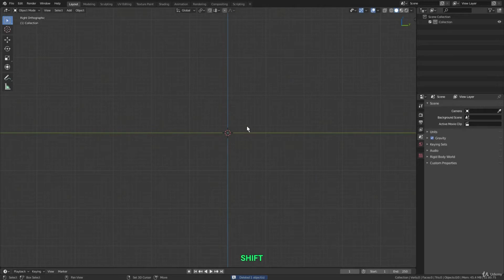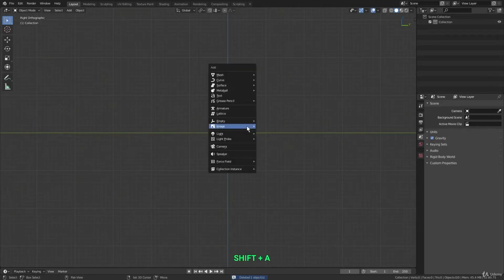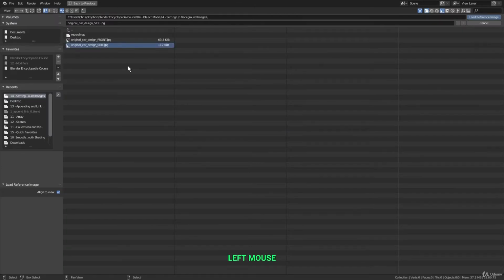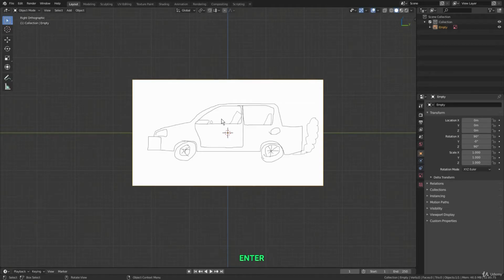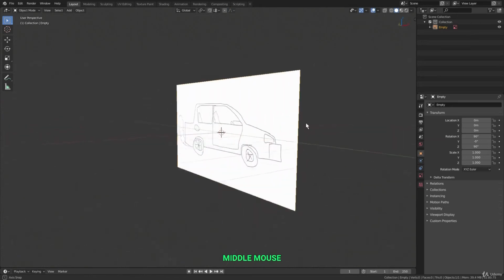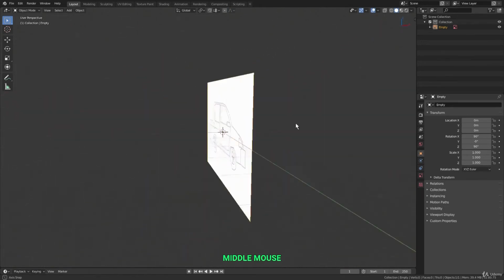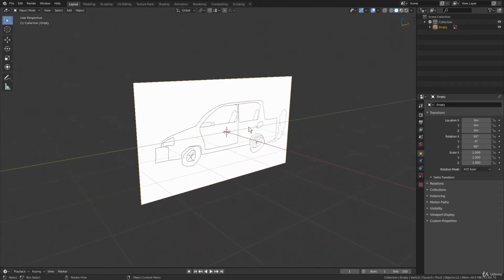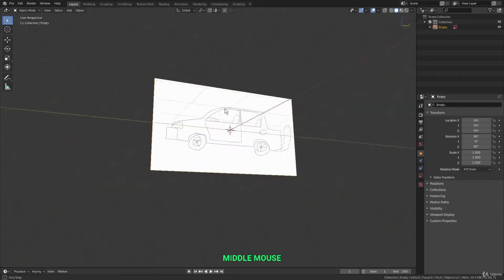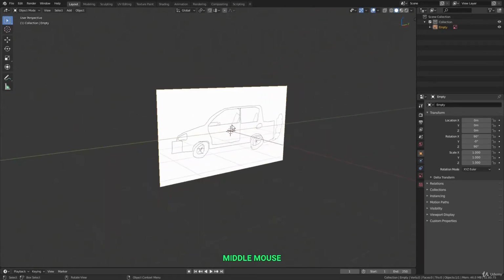Let me add in a reference image now and show you the difference. So I'll press Shift and A and add in a reference image. We'll add in the same one, original car design side view, and everything looks the same except now this is also visible in perspective view because it's not considered something like a blueprint or anything like that. This is going to be visible from all views and from both sides.